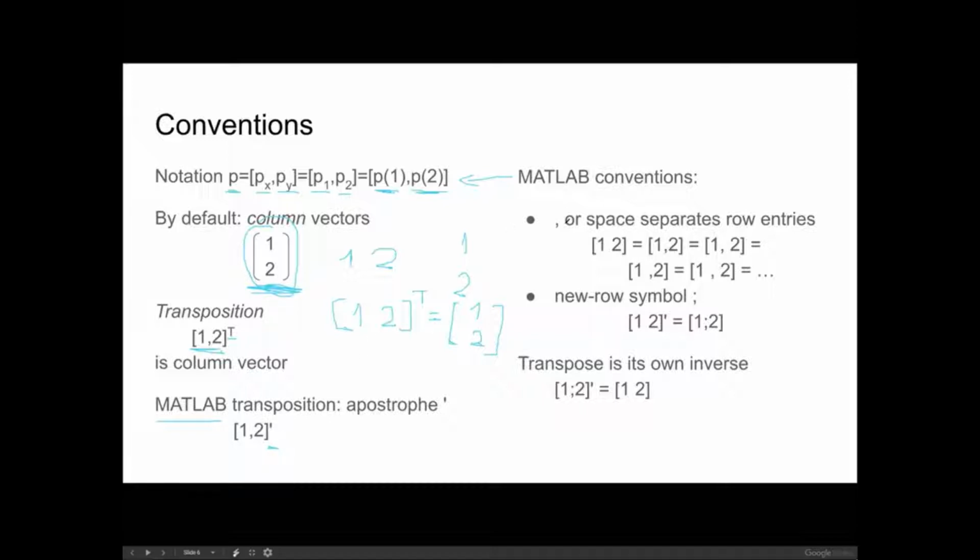Now again, with the conventions as in MATLAB, if you want to list the elements of a row vector, you can just use spaces between the elements. You can use commas, or commas and spaces, that doesn't matter. All these things mean the same thing, the row vector 1, 2. The semicolon in MATLAB denotes a new row. In particular, if you have a row vector 1, 2 and apply the transposition, this is really a column vector.